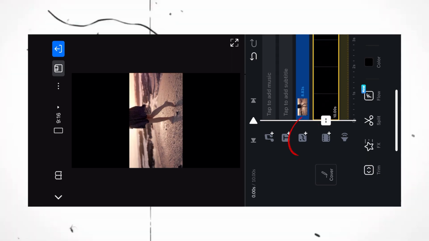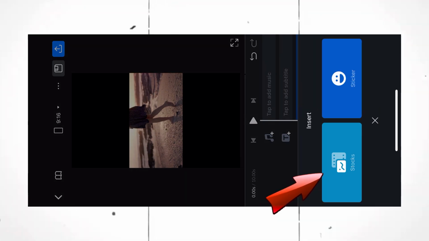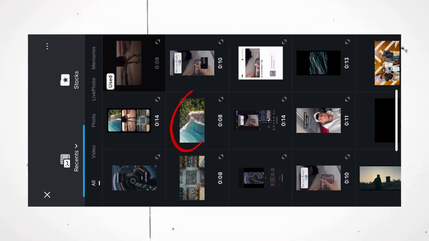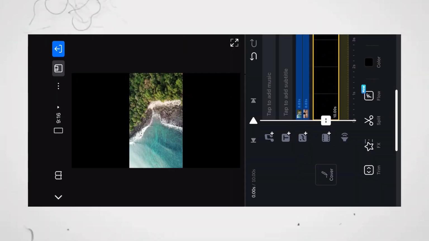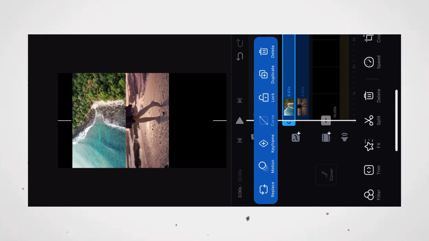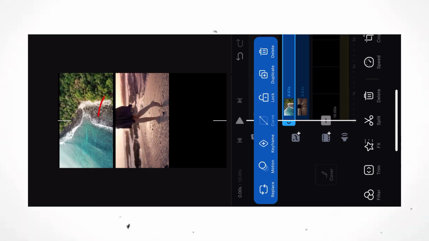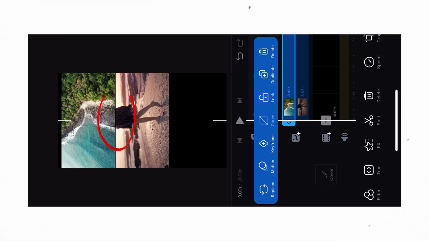Again, click on this media icon and click on Stocks. Now import your top video. Hold and drag it to the top. It will try to stick to the topmost part, but try to bring it down a little, touching the center video.